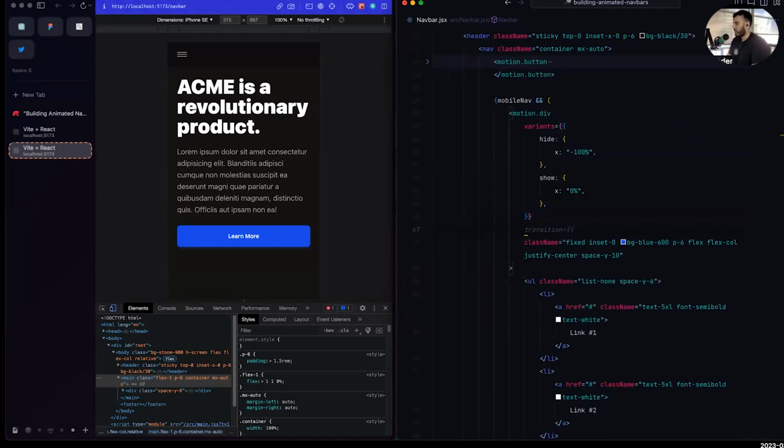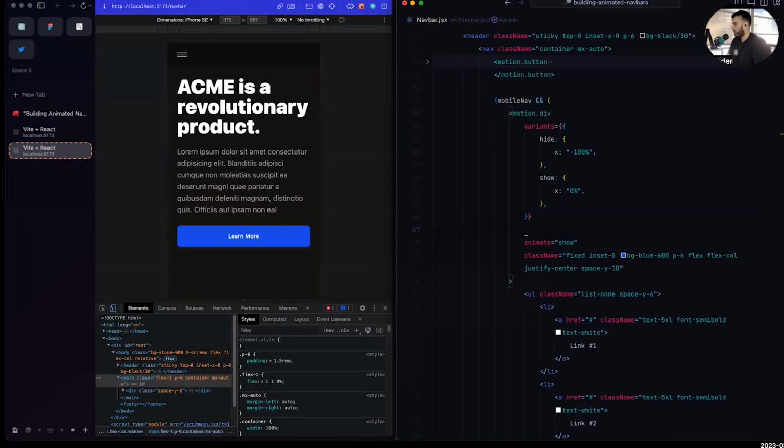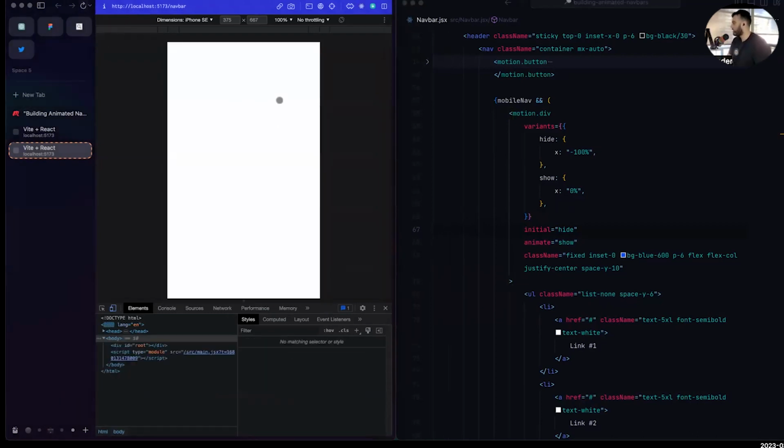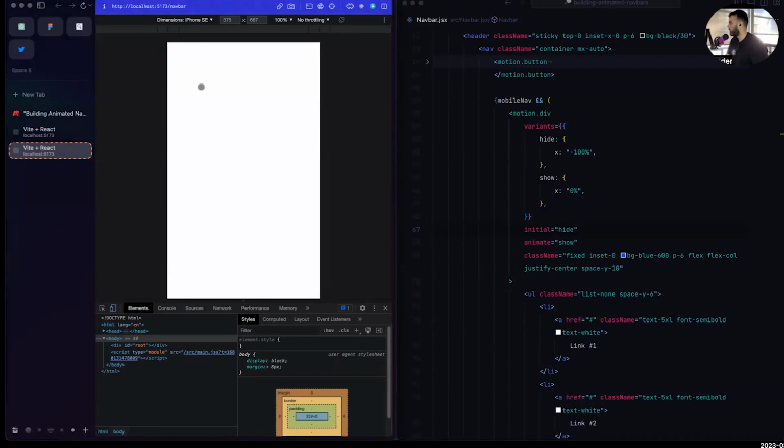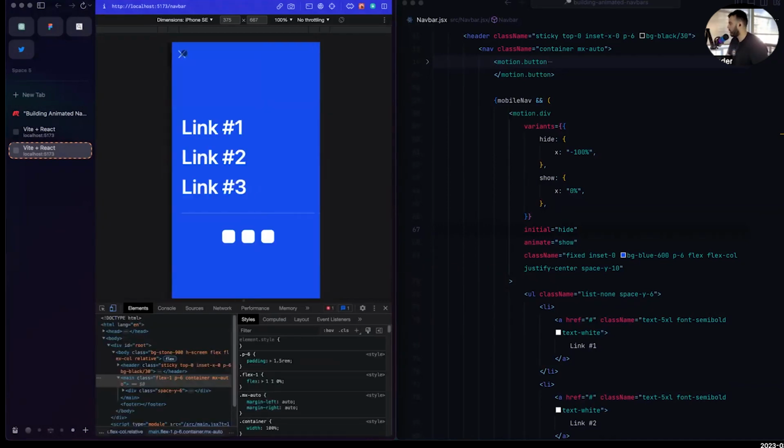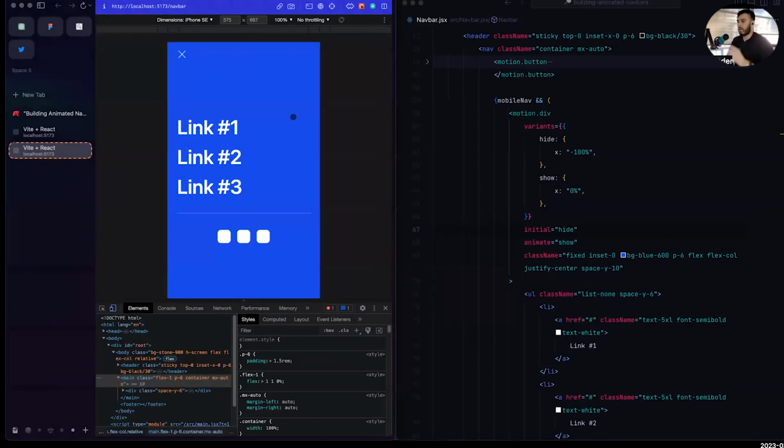When the component mounts, we want it to play its enter animation. So we're going to animate the show state. We're going to set the initial state to its hidden state. And so when this component mounts, it's going to start at X minus 100%, and it'll animate into the 0% state. So let's go ahead and see that actually happen. Let me refresh the page real quick. And then if we run that animation, we can see that the navbar moved into place.